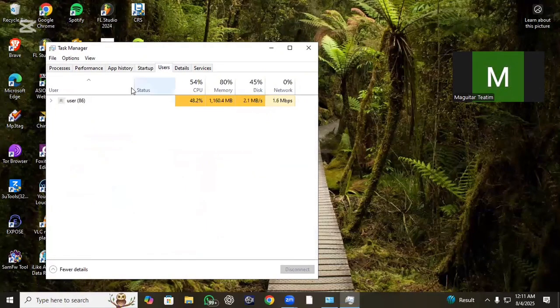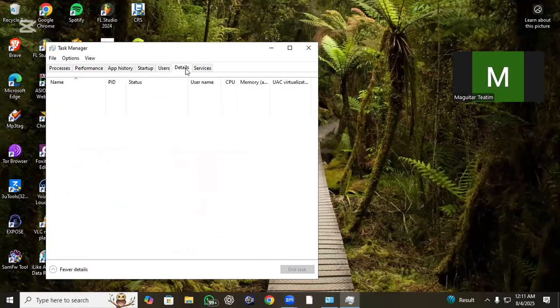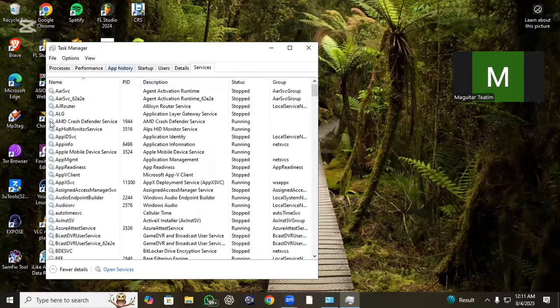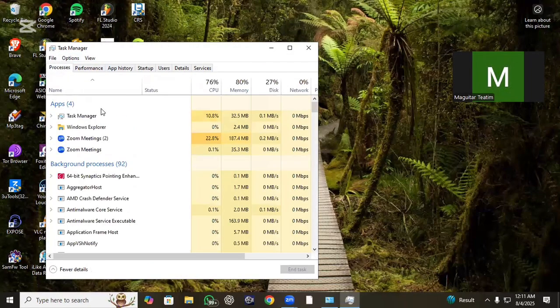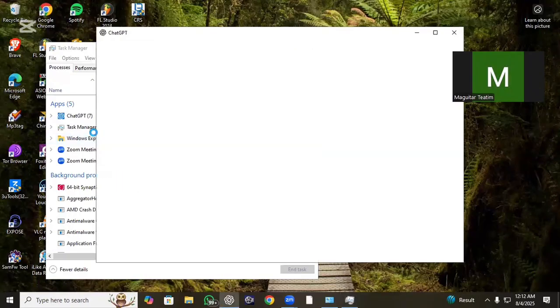Users, this is the number of users that are here, and you have one user who is using 63% of the CPU. Details and services, all these are just for you to use. So if you have an application that you want to close, like let's say I've opened ChatGPT, look at the apps section here. You can see ChatGPT has also been added. Now, I want that to be gone.